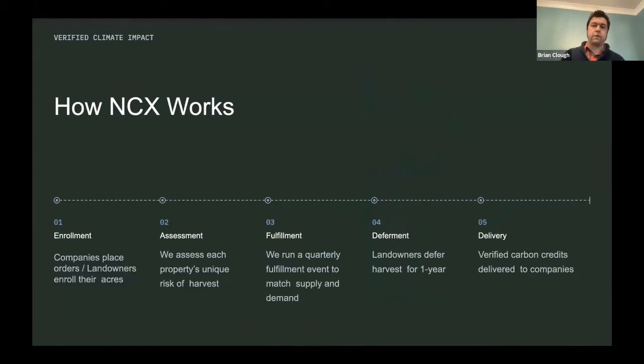So just briefly, in terms of how this works, we have an enrollment period, so companies can enroll their acres. We provide an assessment for risk of harvest as well as carbon storage, and again, Nan will get into that in just a little bit. On a quarterly basis, we run fulfillment events to match supply and demand. Suppliers are able to set their price, buyers are able to purchase carbon credits, and then landowners agree to defer harvest for a 1-year term. And then we go through a verification process, which involves some local cruising in order to verify carbon stocks so that we can deliver verified carbon credits to our buyers.